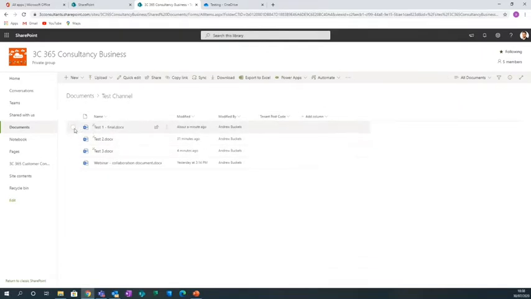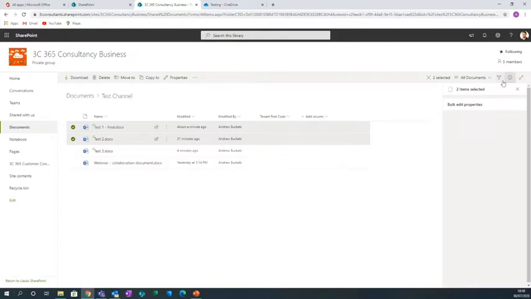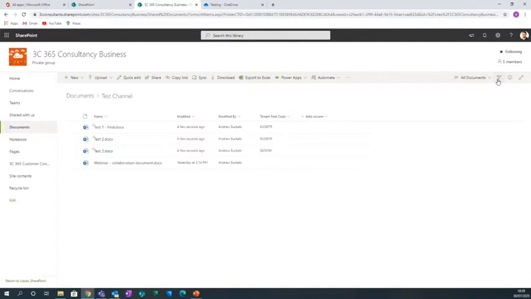And then actually, if I wanted to say that this document and this document were in such and such postcode, I would tick those documents, bulk edit properties, and I can actually enter my postcode. So you can all see where I live. And you can filter here. So you've got the filter.